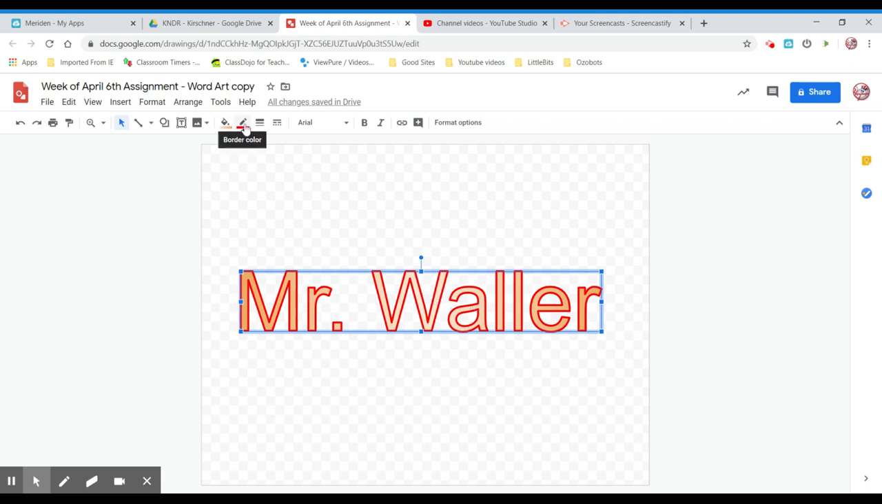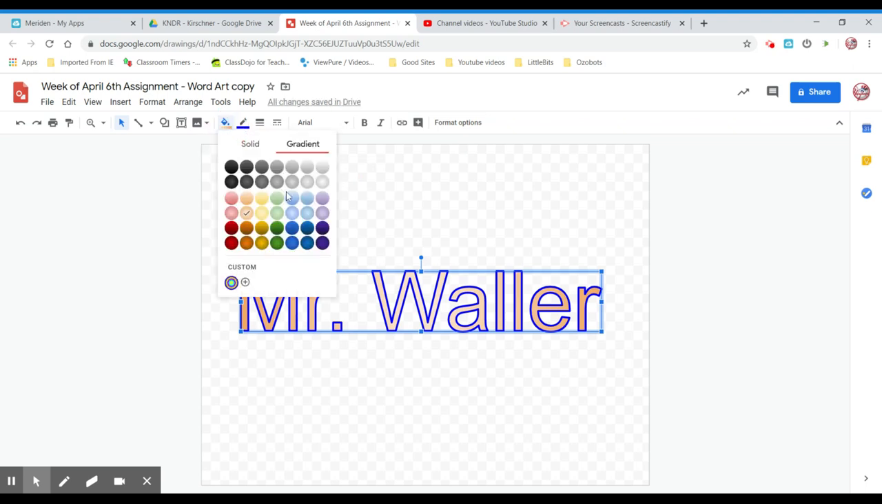And if you like that color and you want to change the border at any time, you can go back and forth and change these colors. We're just practicing these skills.